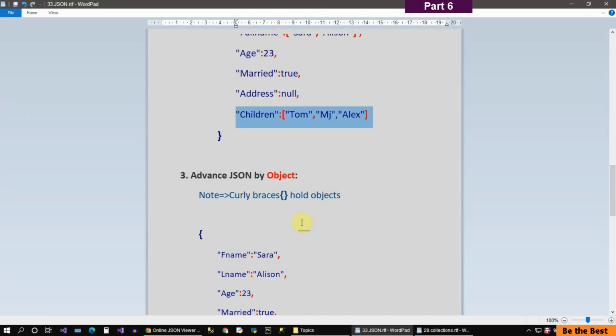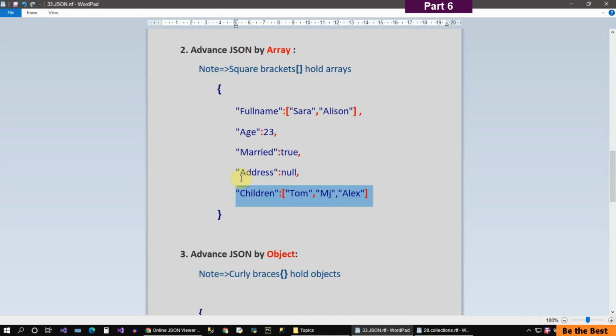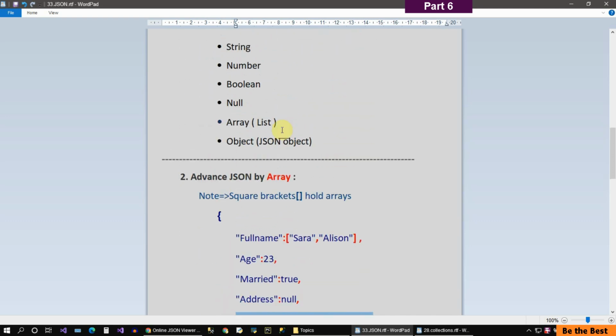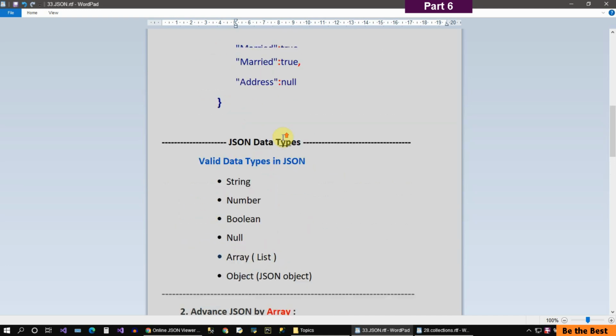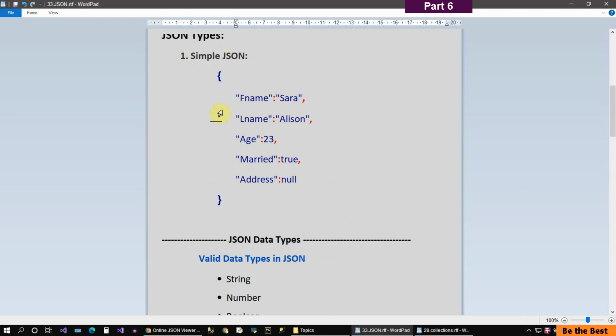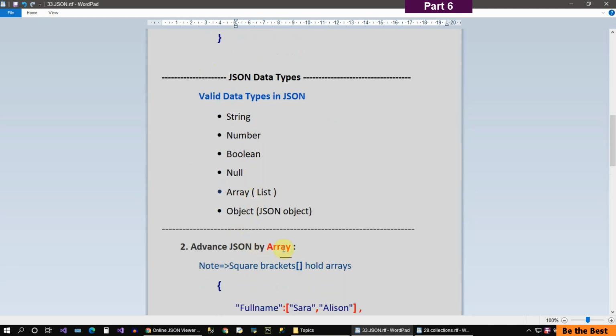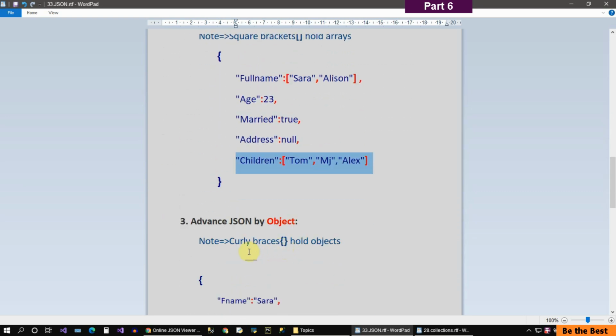Welcome back. In this video I want to talk about how to easily use the object to create advanced JSON. So let's get started. First I talked about the array and also the string, number, boolean, and null data types to create and save the data inside the JSON. And also we have the simple JSON and the advanced JSON by the array. Then it's time to talk about the advanced JSON by the object.